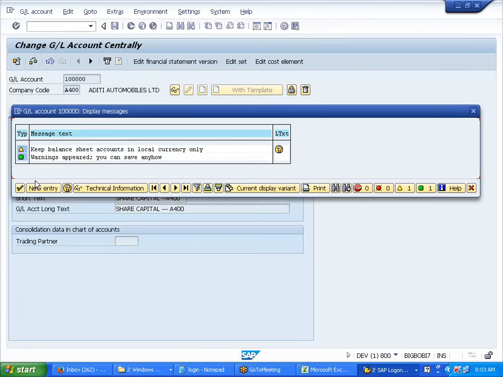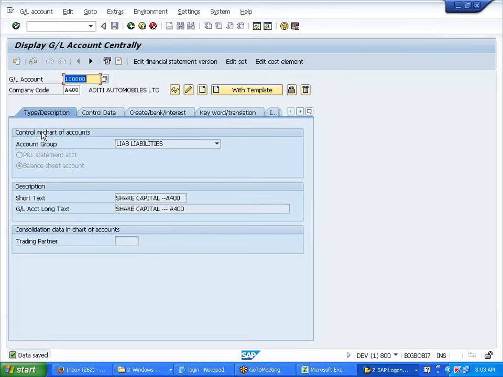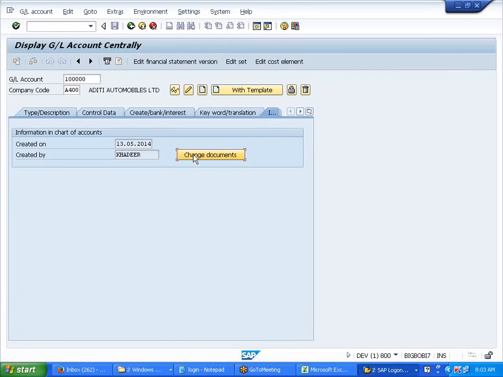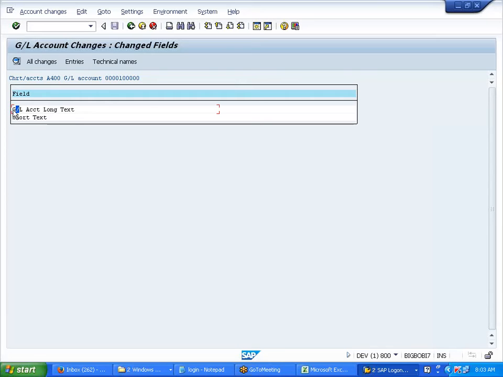I'm changing it, save. Right, the changes are at chart of account level, so you can see the changes only at the chart of account level here. This part is chart of account. So I'll go here, changes document. See, I changed the text. Both we changed, the short text and long text of that.